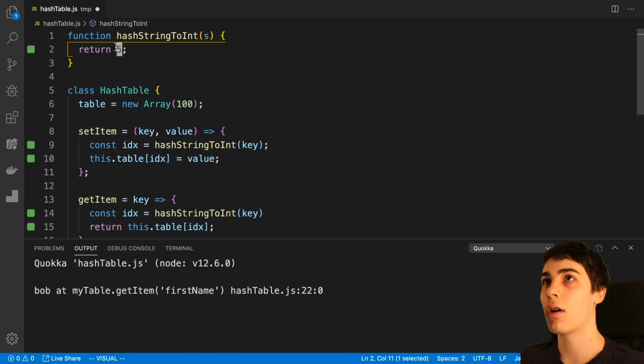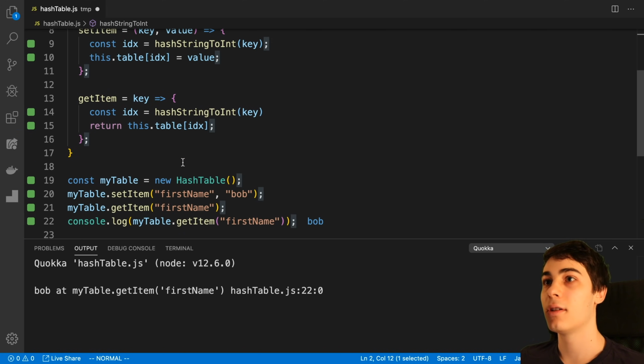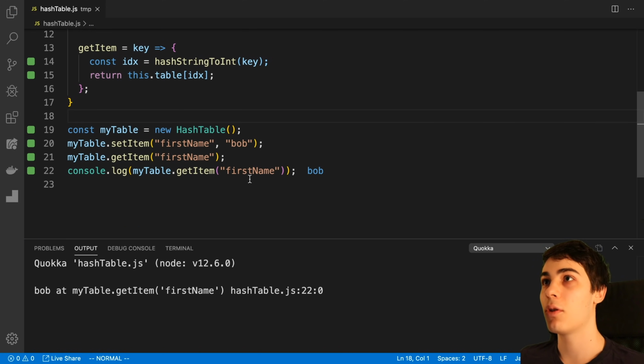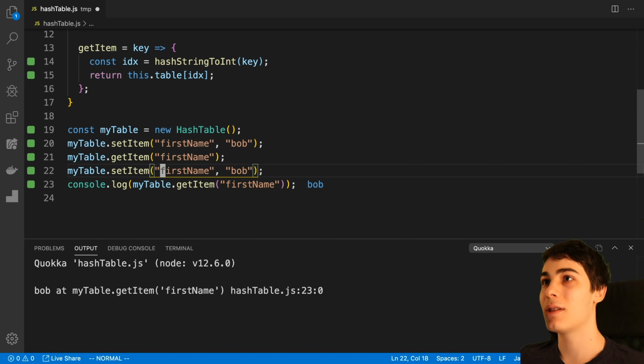In this case, we're just hard coding the number 5. But we're going to save this, and notice it works here. We set the item for Bob, and then we can get the item. The problem is now we've only done this for a single key. We kind of hard coded that value in. So if I were to set a last name item to Tim, you'll notice that we got the last name here, Tim, even though we wanted to get the first name.